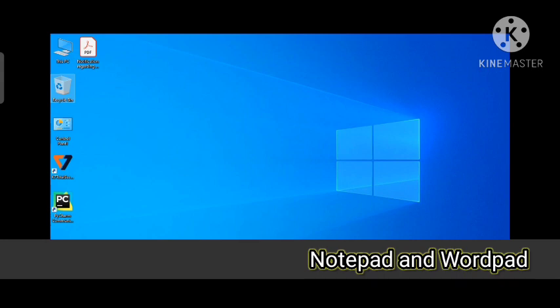Today we'll be starting with chapter number 7, Notepad and WordPad in computer. For starting this one, first of all we will be going to the start menu and then we'll be opening it. First of all, let me clear what this is.